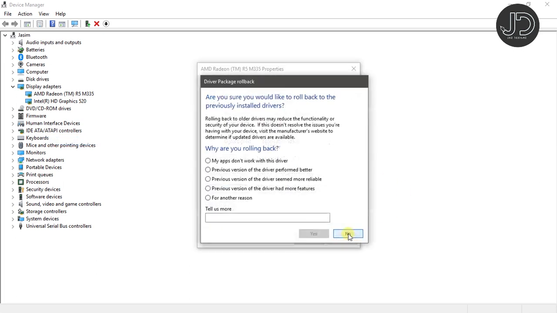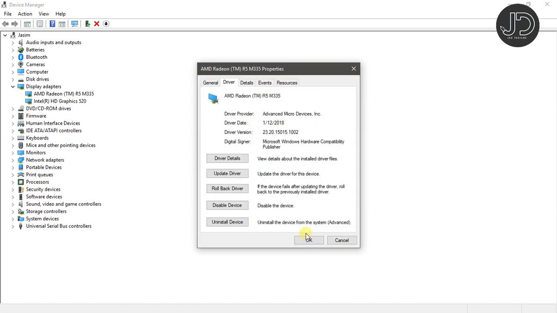Then click the rollback driver, and if you have any reason or any feedback, you can give it below, or else you can choose anything you need in the option which I have given default, and click rollback driver. Then it will start to roll back your driver into its old version. It will take a minute to roll back. After it's rolled back, restart your PC for getting back your old graphics driver.